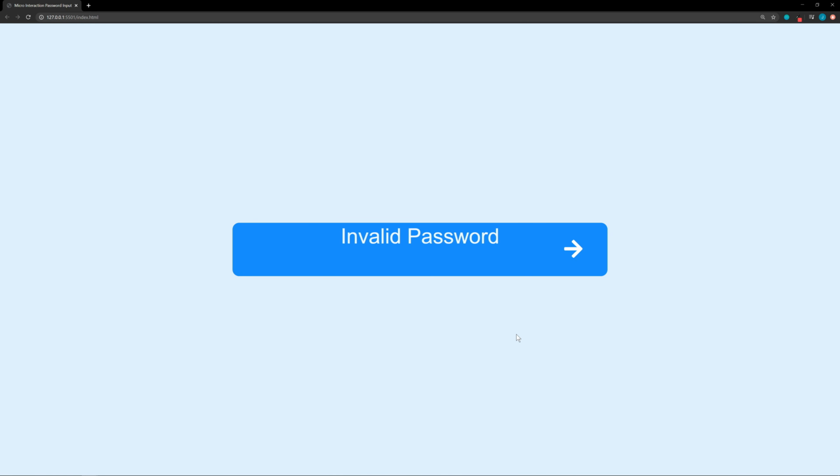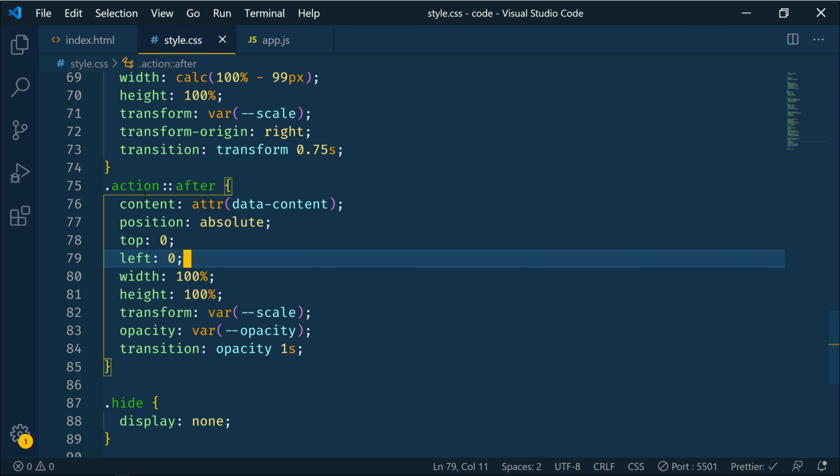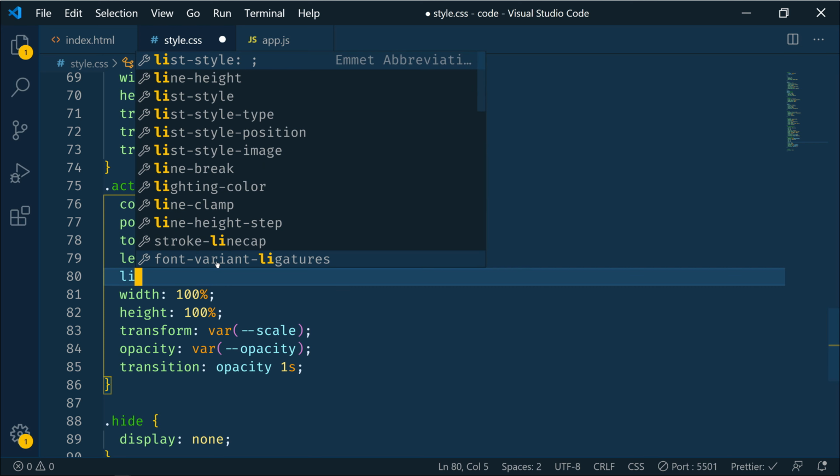Let's save that and check it out. And there we go. It slowly faded in, but it is at the top here. So let's work on that. So let's go back to our styles. And to change that, we're going to set a line height.